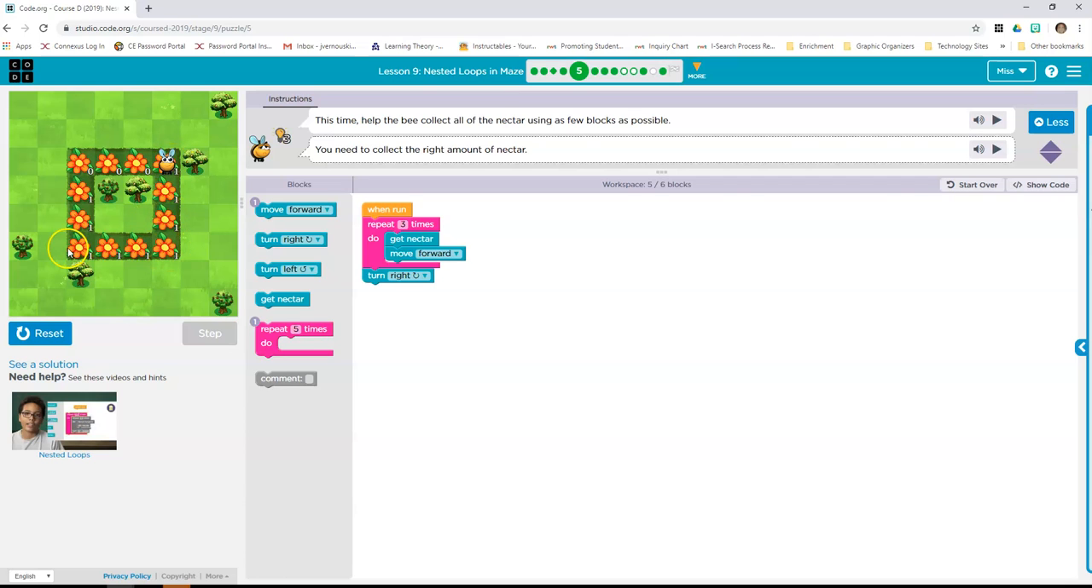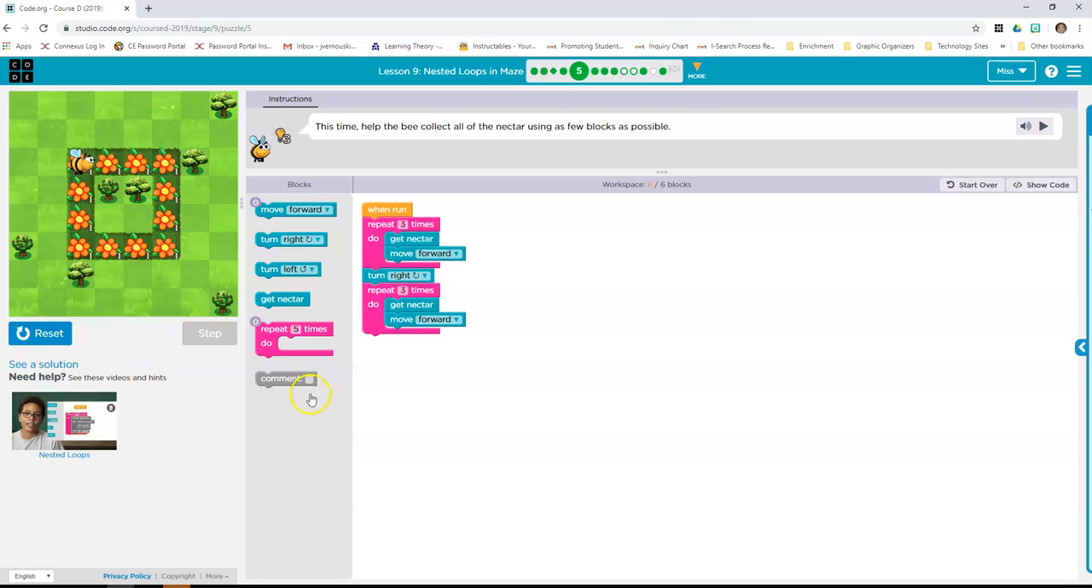I just need to do the same thing a couple times here. So after I turn right, what I really want to do is repeat these steps up here. I want to get nectar and move forward again, right? So one way I could do this, which is not the most efficient way, is to copy these steps down here. So get nectar, move forward, and let's try repeating that 3 times, see what happens.